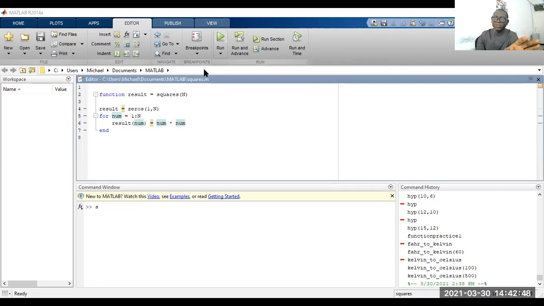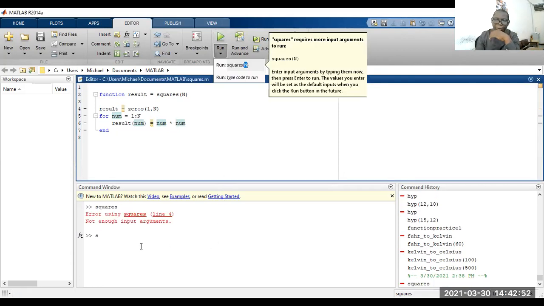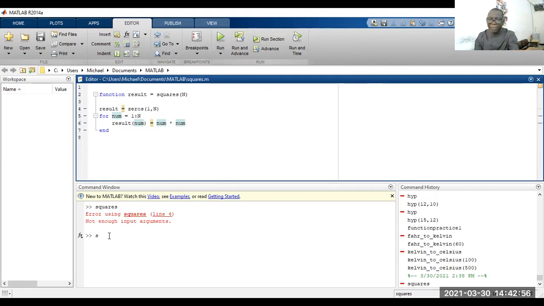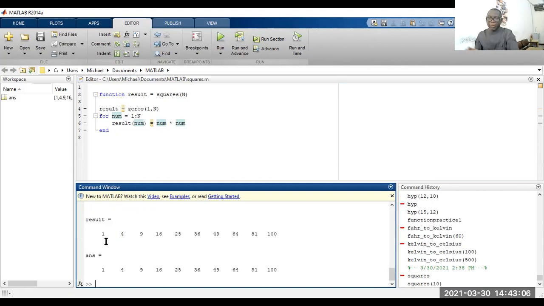Now I'm going to run this. You can see it's saying squares. I'm supposed to type squares and supply the number n, if it is 10. Can you see now?